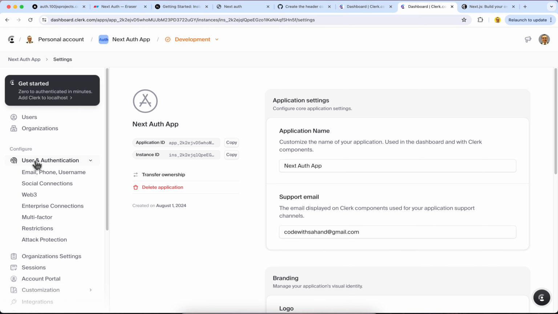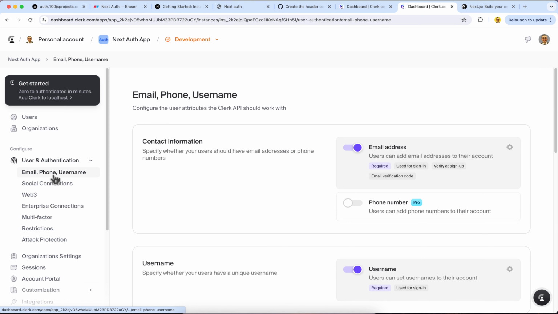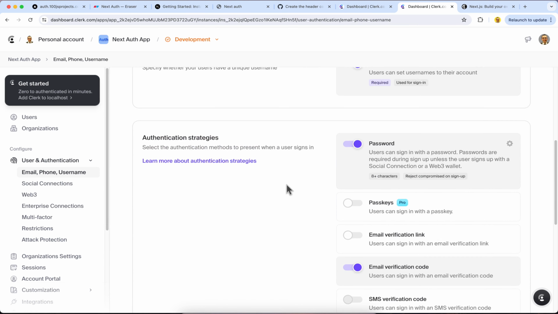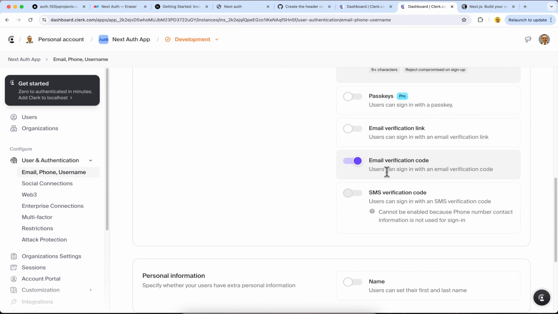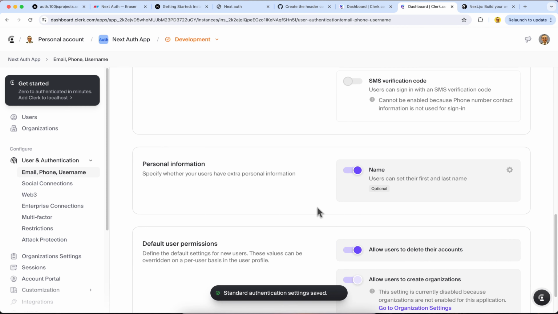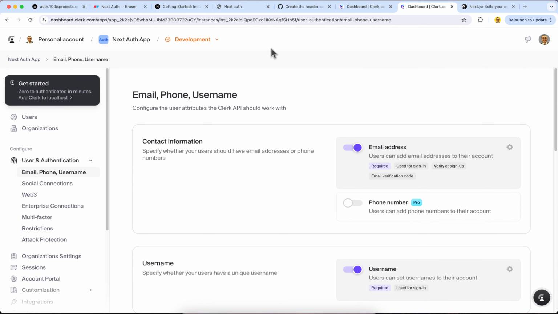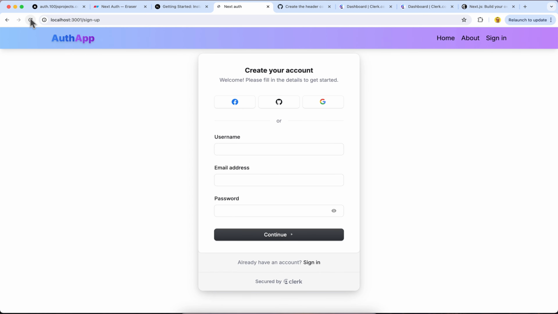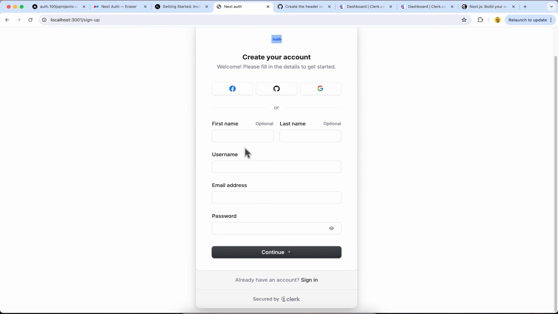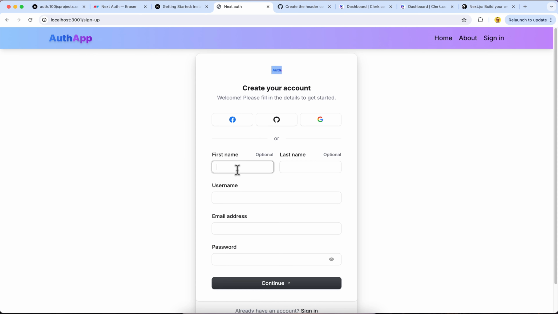Let's go to user and authentication. I want to add the first name and last name. Here, as you can see, we even have the email verification code. Here for personal information, I want to add the name. So let's save this, and go back to our application. Now, if you refresh the page, we should see a difference with the first name and last name. So let me create an application here with the name one time.